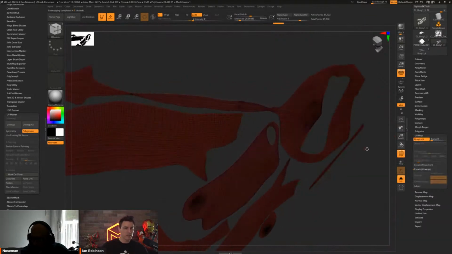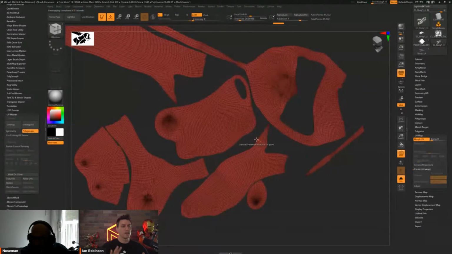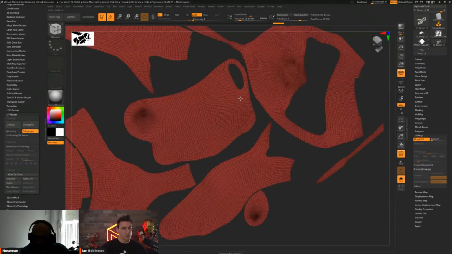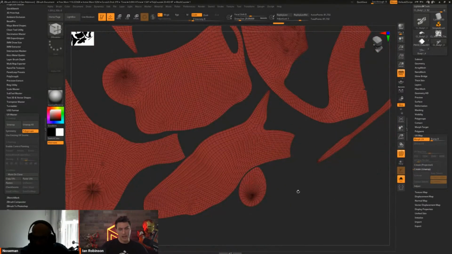I am kind of speeding through this and just quickly showcasing the ability to use this feature. And you can see there's now that hole where that crease lied, and then you would have that fin.